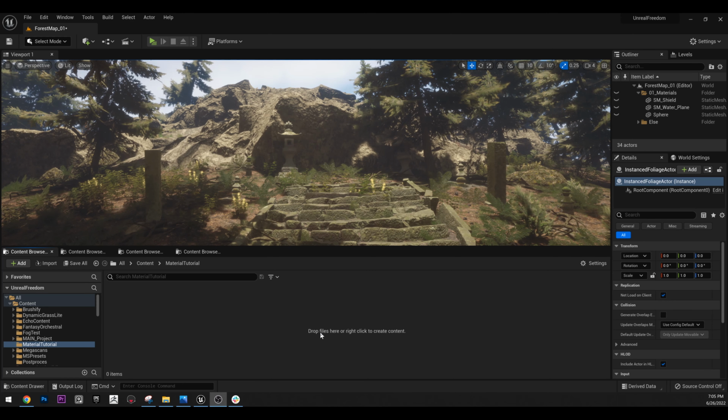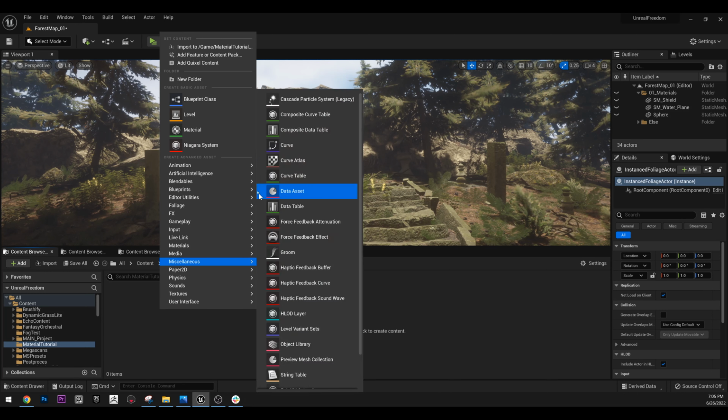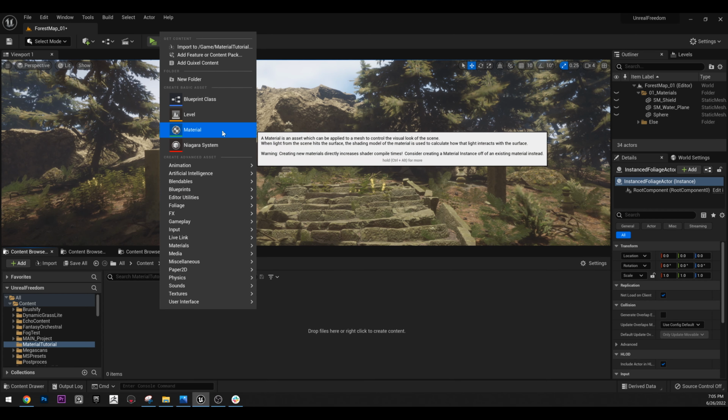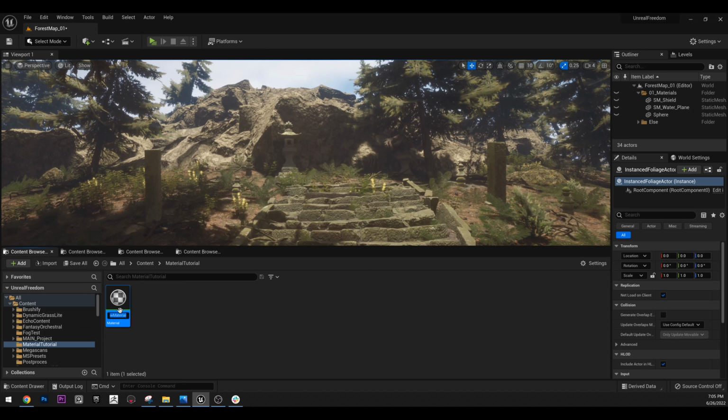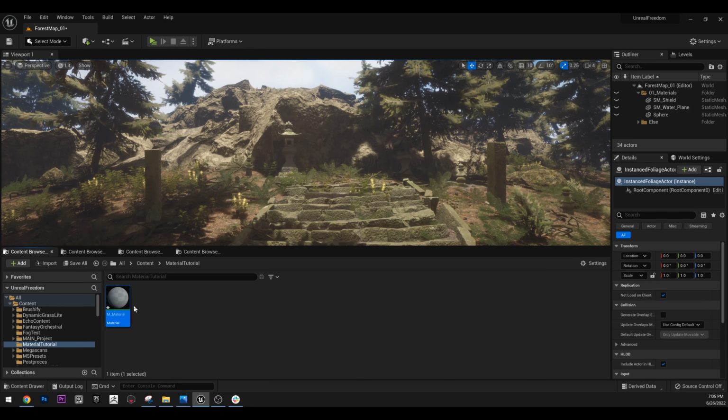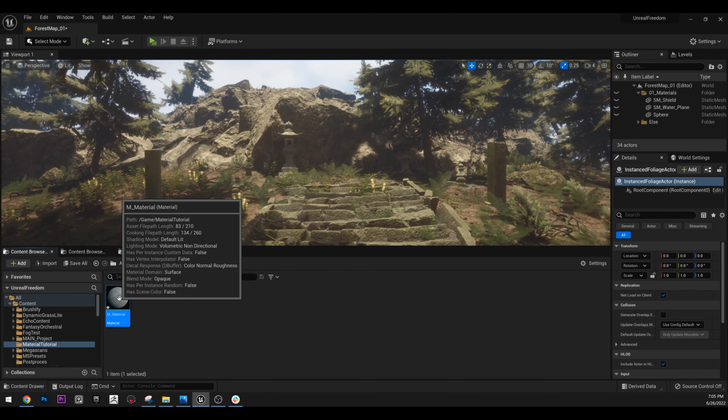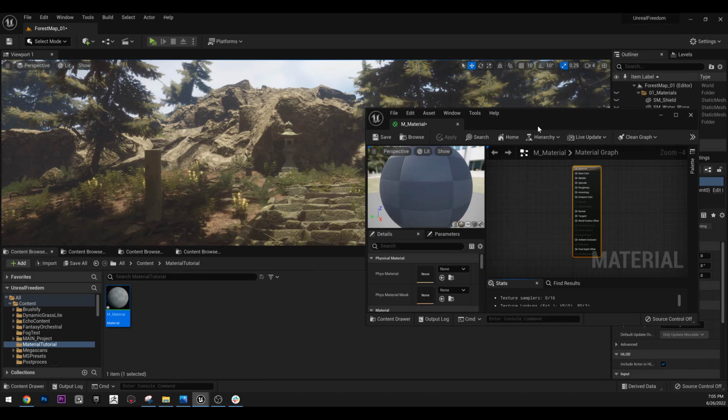So let's get started. First, to create a material, you can just right click in the content browser and go to material, and now we can create our material. The material name usually starts with M underscore and the name of the material. For this case I'm gonna name it just material. Enter, and now we can open our material.